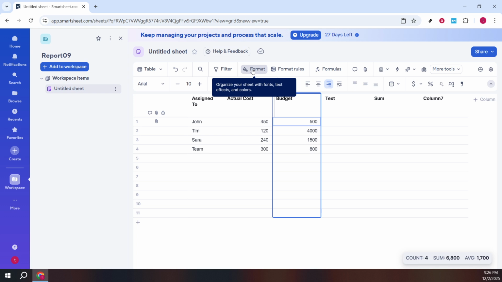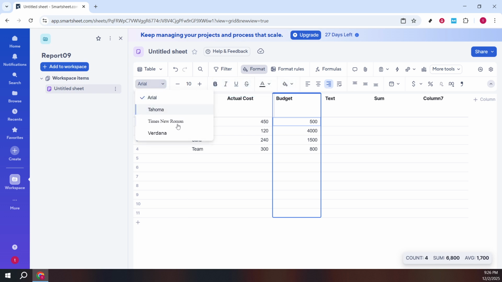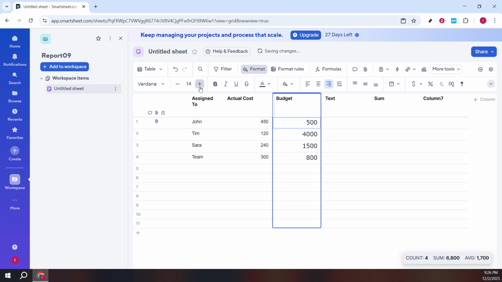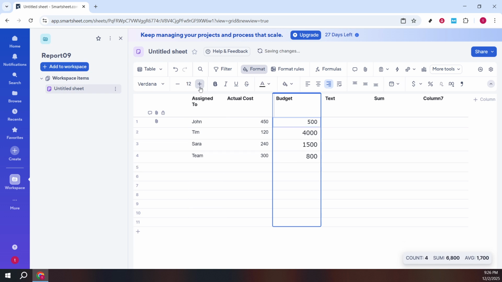Inside the format options, start with the basics, font and size. Choose a font that matches your team's style guidelines or simply improves readability. Adjust the size to make headers stand out or to keep dense tables compact. Keep in mind that larger fonts are great for high-level summaries, while smaller sizes help you fit more data on screen without excessive scrolling. Next, apply emphasis with bold, italic, and strike-through.